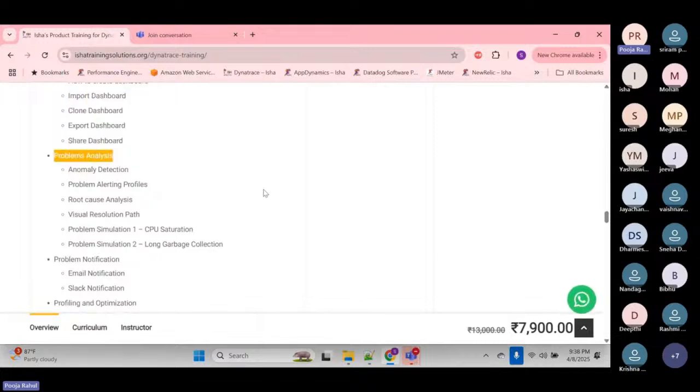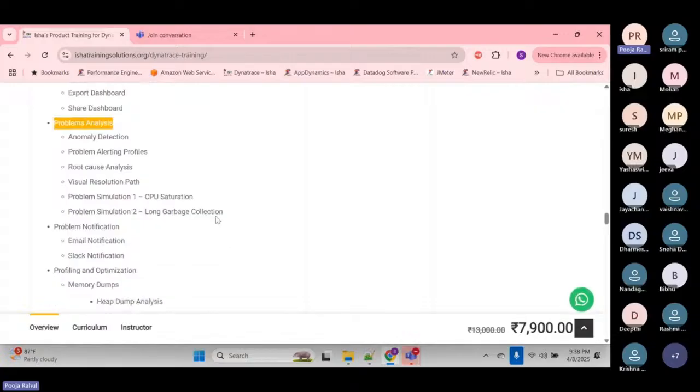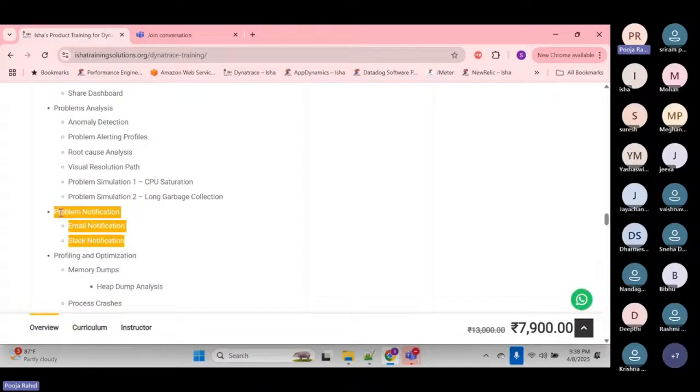Just now I told you, right? Dynatrace has an artificial intelligence, which is Davis. So based on that, how is a problem actually detected in Dynatrace? Okay. And if a problem is detected, is there an option to do the notification? Okay. Notification channel. So we are going to look into two different examples. One is email notification. Another one is Slack notification.